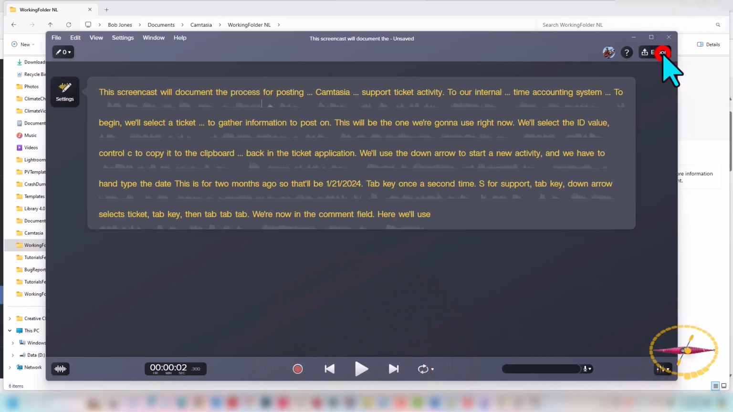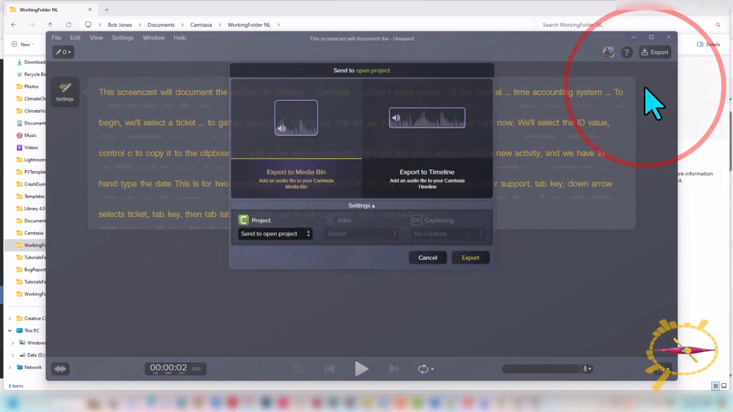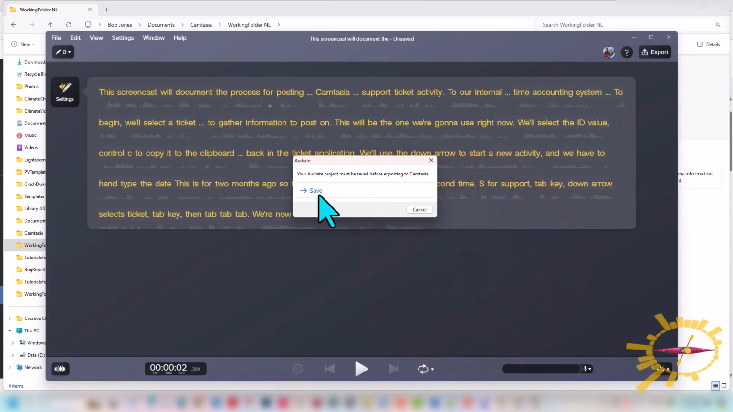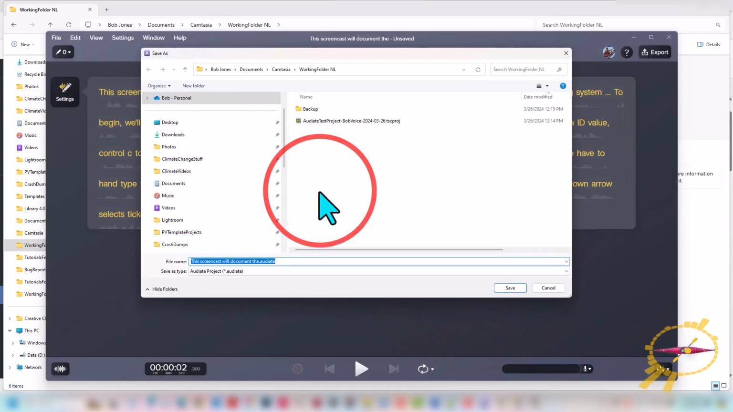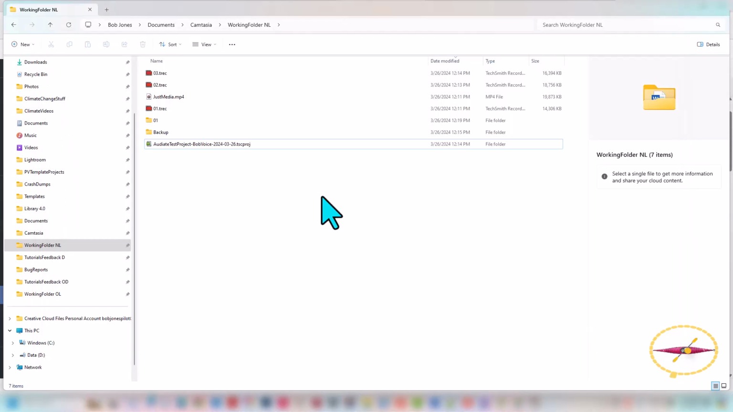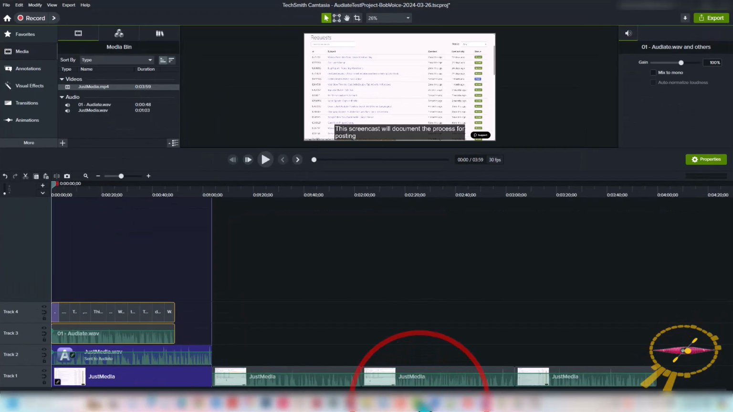So I'm going to go export it to Camtasia. Export to the timeline. I want captions, export. And I have to save this as a project in Audiate. I'm going to call it 01 because it's the first clip in the series. Enter key. That's finished. We'll go back to Camtasia.